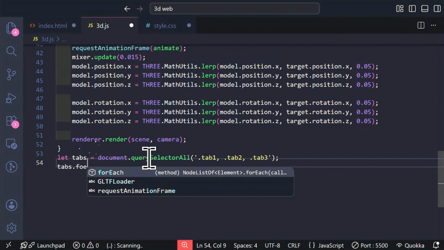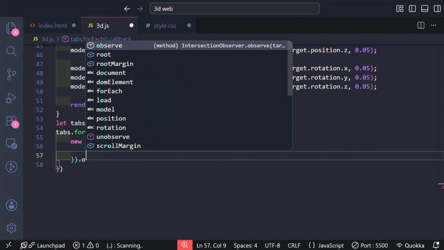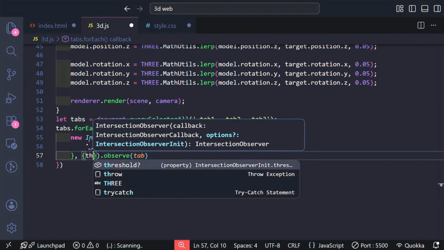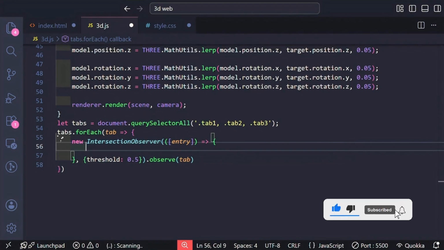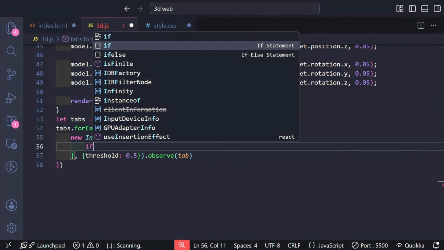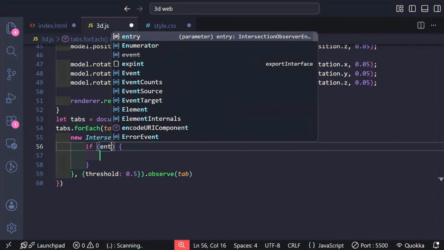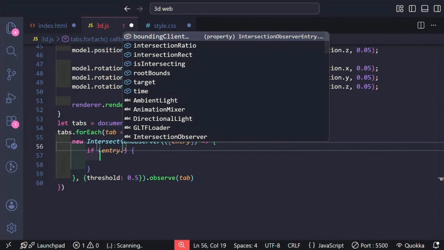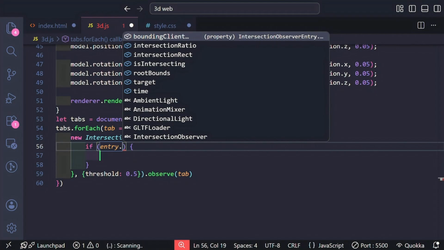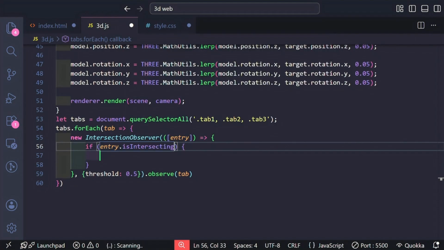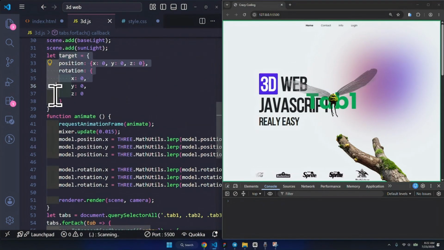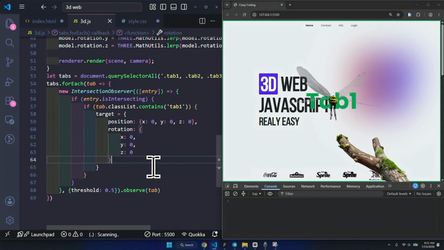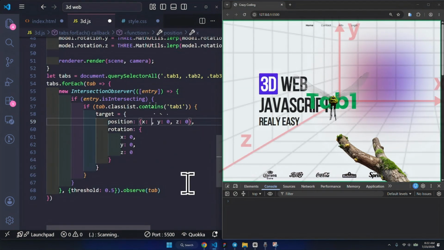Then, we'll loop through each tab and use Intersection Observer to check its position relative to the viewport. The threshold is set to 0.5, which means the callback will be triggered when at least 50% of the tab is visible on the screen. If you want the animation to start earlier, you can reduce this value. Once the condition is met, we can continue checking which tab is currently visible. For example, if the current tab is tab 1, we simply get the corresponding target values and update the position we want the model to move to. In tab 1, I want this dragonfly to land on the branch, so I'll move it slightly to the right along the x-axis.